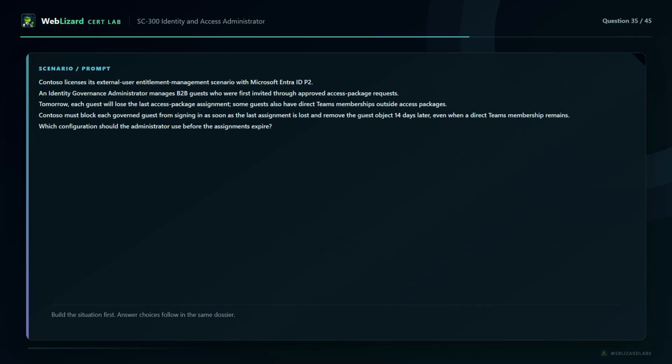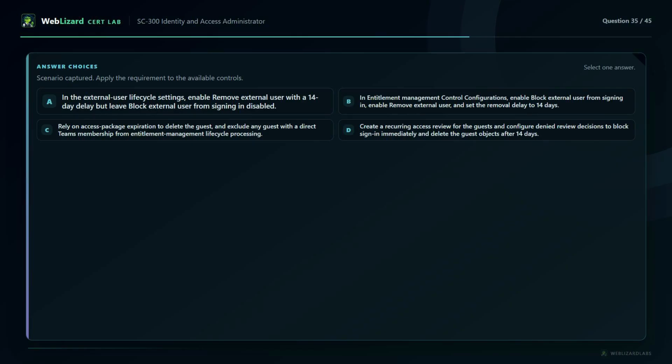Option A. In the external user lifecycle settings, enable remove external user with a 14-day delay, but leave block external user from signing in disabled. Option B. In entitlement management control configurations, enable block external user from signing in, enable remove external user, and set the removal delay to 14 days.